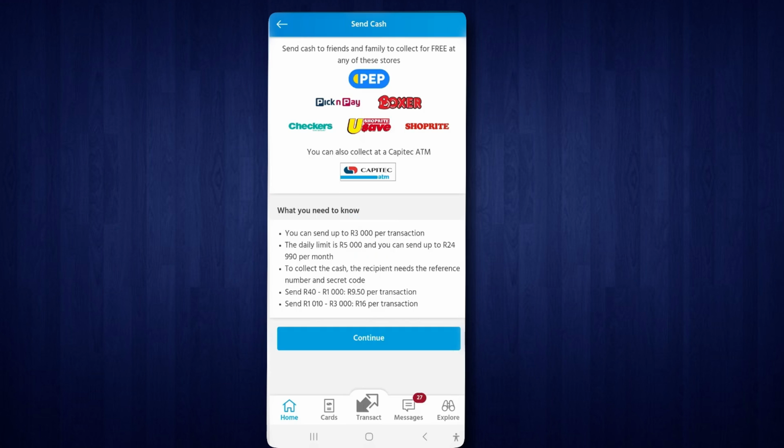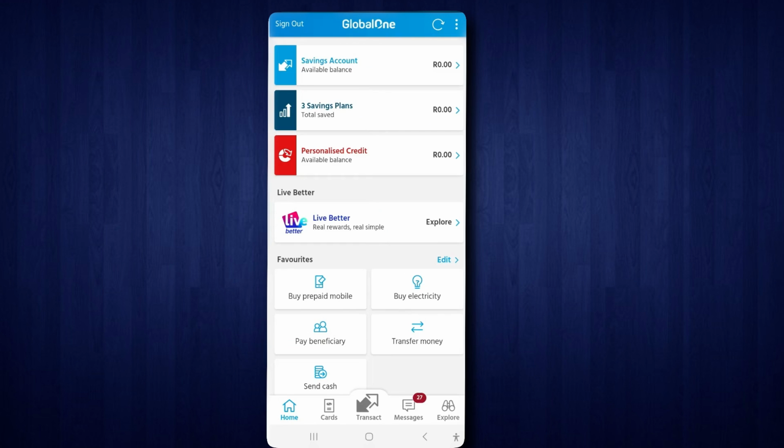Now, if you want to send cash to someone who doesn't have a bank account, here's how you can do that. Go back to the home screen and tap on Send Cash. Enter the amount you'd like to send and choose the account you want it to come from. Then, type in the cell phone number of the person who'll receive the money.